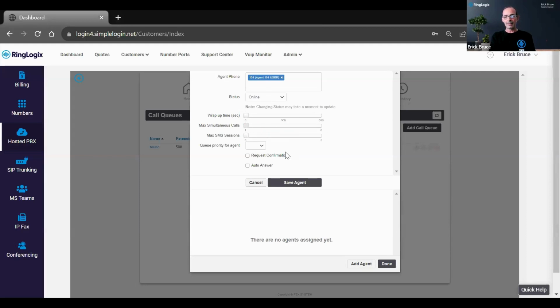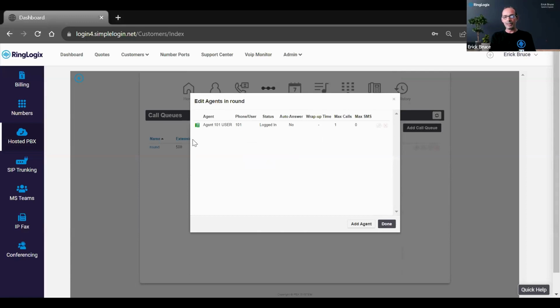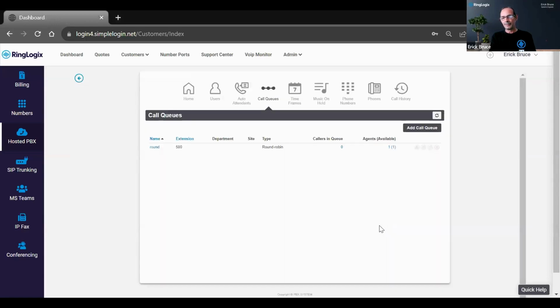So at that point, I've added 101, I can click Save Agent. And you can see he's greened up, indicating he is online, ready to receive a call. And I click Done. Now, if you look at the queue that I've created, it will show you that there is 1 agent available in there. So it gives you indication of how many agents you have added. Of course, you can add as many as needed, so on and so forth. But that is how you add agents.